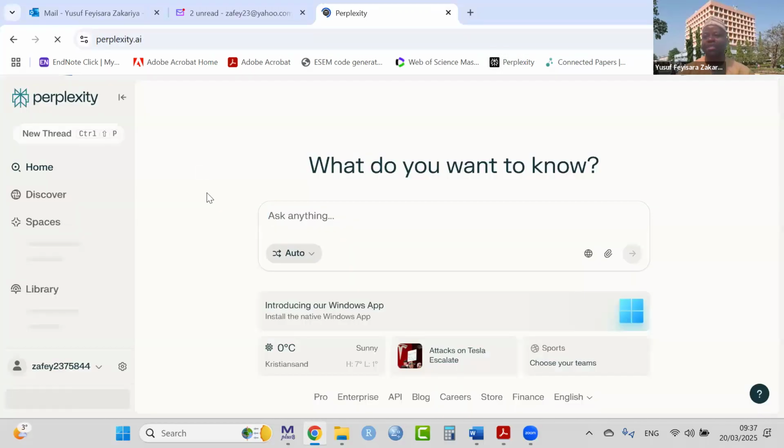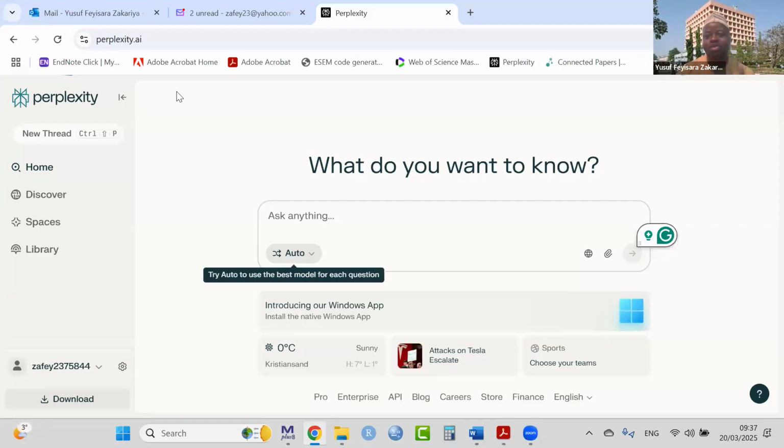Okay, and this is my Perplexity. So this is how Perplexity looks like. You can see the link, perplexity.ai. Some of you in your project are writing on Perplexity. I think a group is writing on Perplexity. So this is what Perplexity looks like.